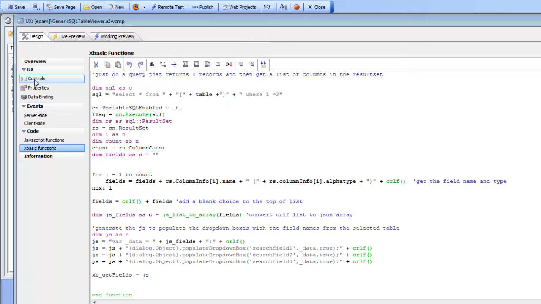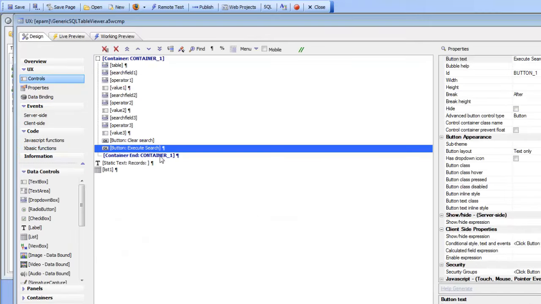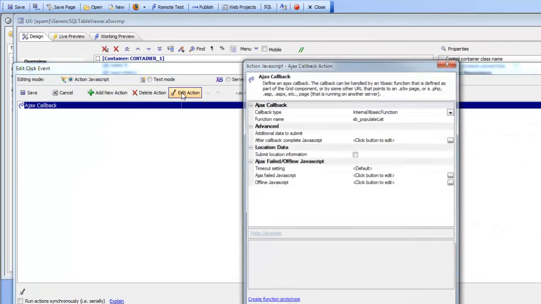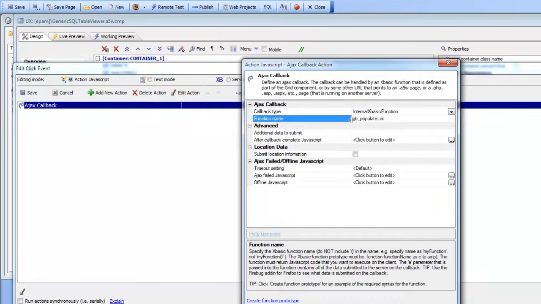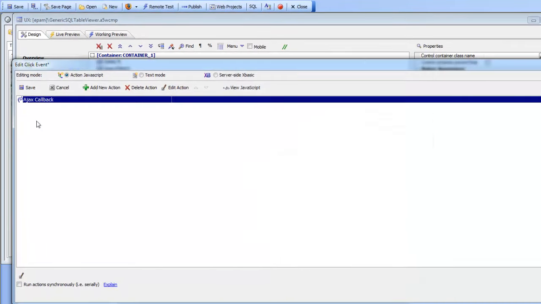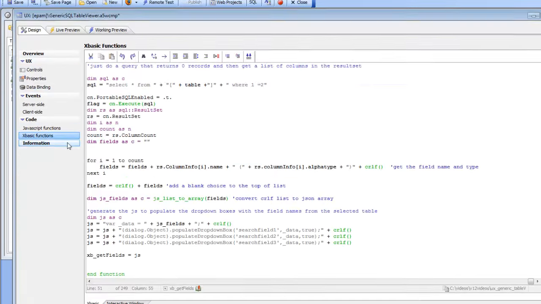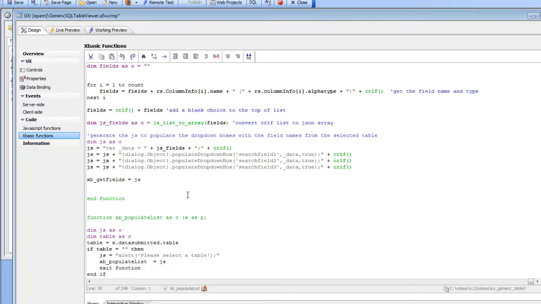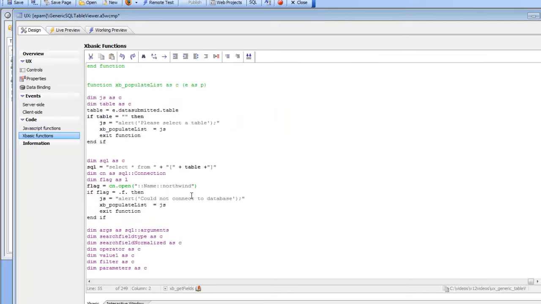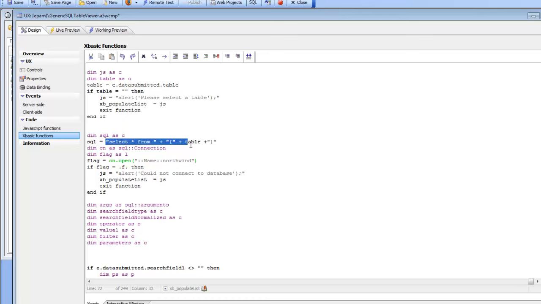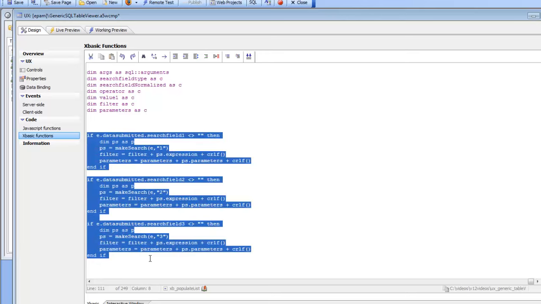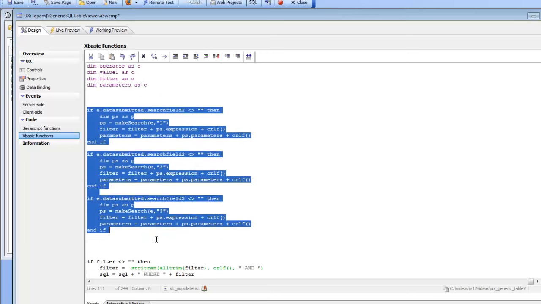So then when the user goes ahead and presses the execute search button, that is also an AJAX callback. So you can see here there's another AJAX callback going on, and this AJAX callback is calling a function called xb_populate list. If we take a look at that function, the key part is that the first thing we need to do is check to see if the user defined any search fields. If the user did not define any search fields, then our SQL is simply select star from table, so if there were no searches specified, we can just ignore all that code.